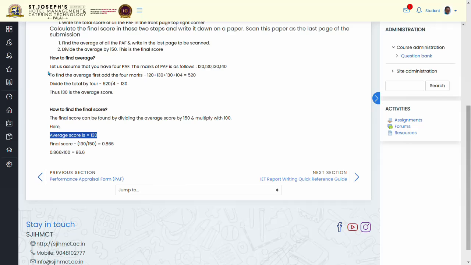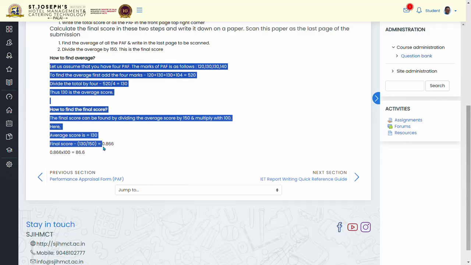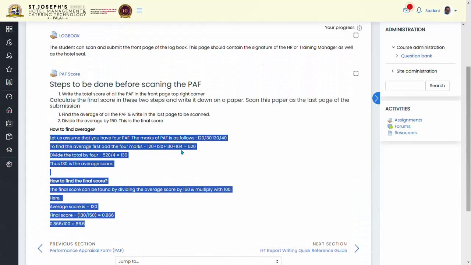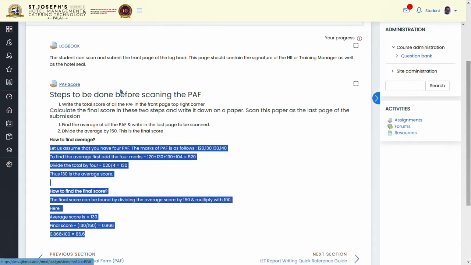So this calculation has to be written on a piece of paper, and then you can write your name and sign, and along with the 4 PFs you can scan this particular page and it can be submitted in this assignment.